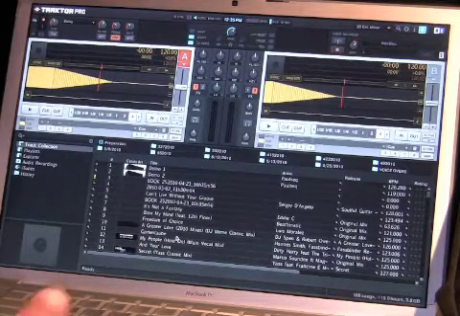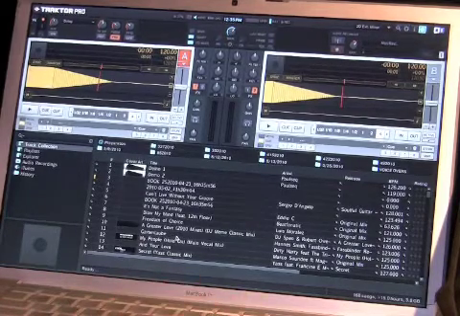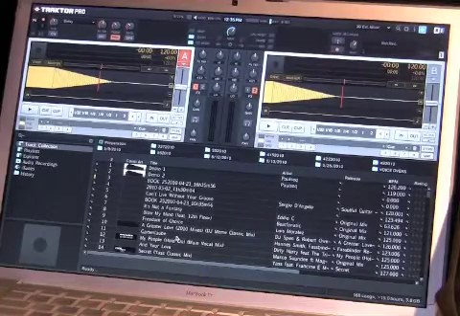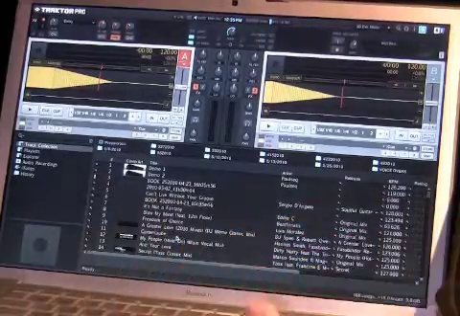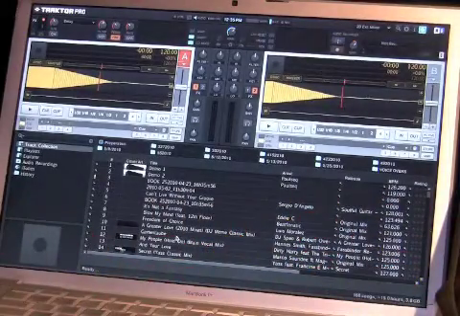So right now, Traktor is set up, my sound card is set up, my mixer is set up, and my CDJs are set up. I'm going to do a quick walkthrough to show you how they work together. Be right back.